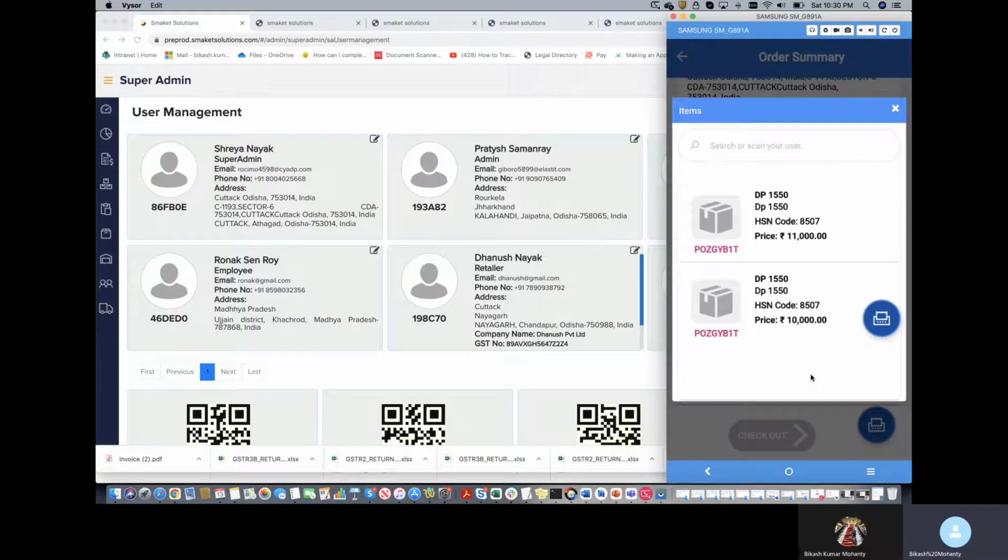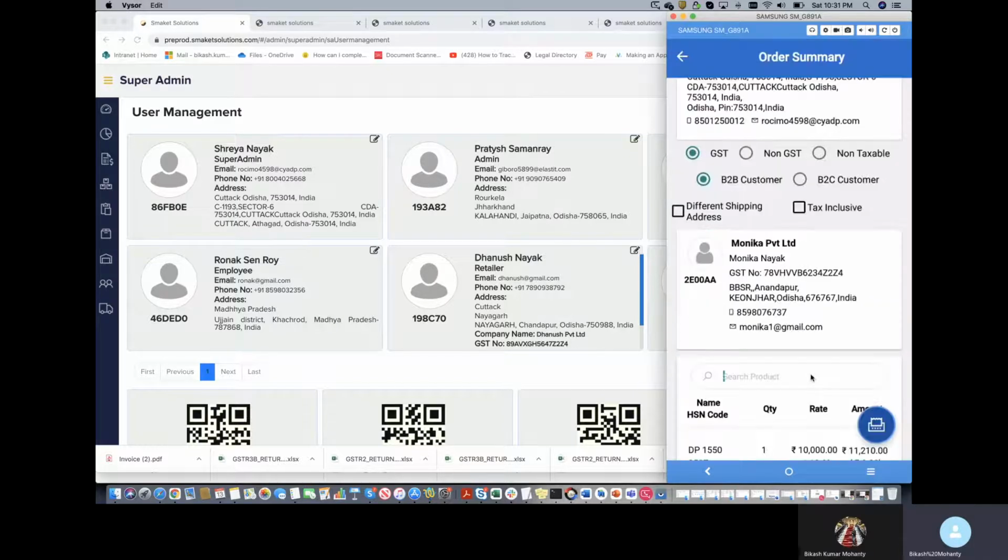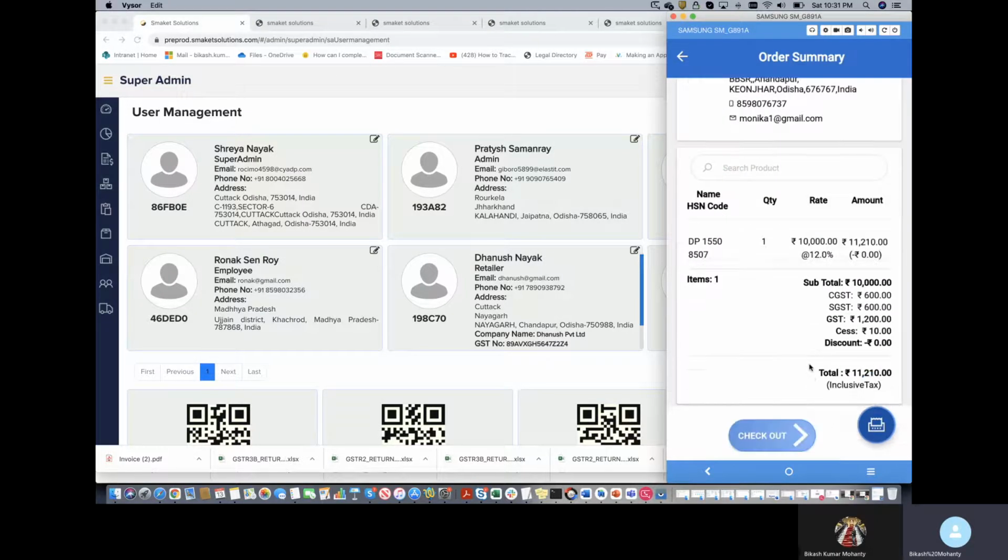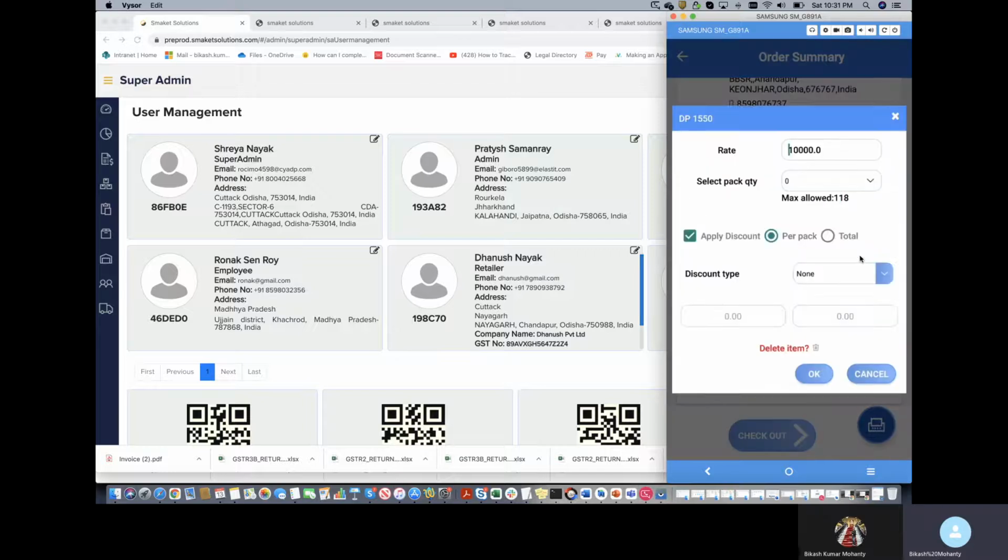One is a sell price of 11,000. One is a sell price of 10,000, which is the best price set. Okay, so let's say I just want to sell it for this 10,000 price. If we choose that, this is the amount that comes here: 10,000 with 12% GST, and 11,210.